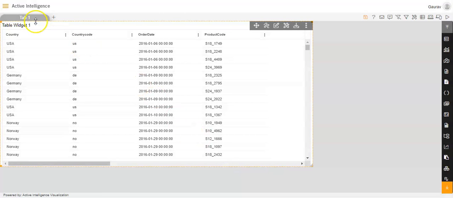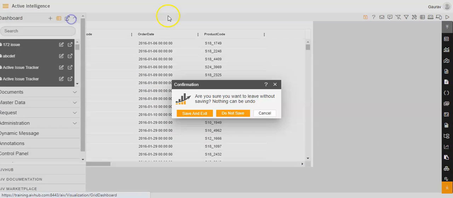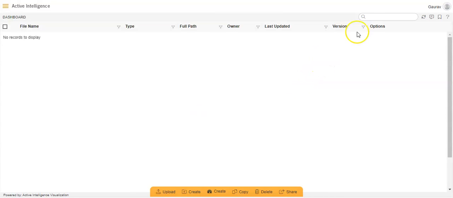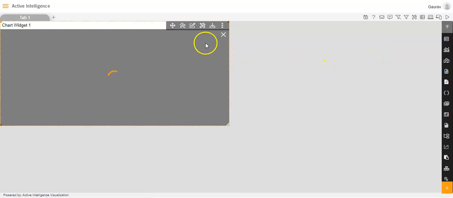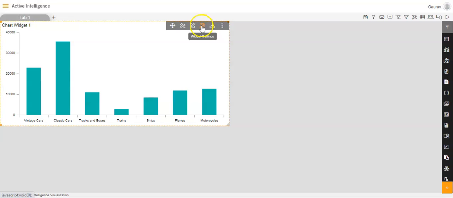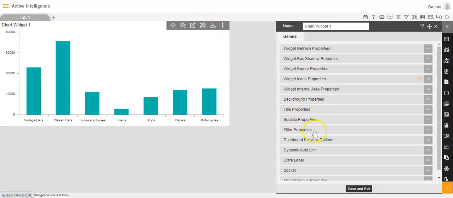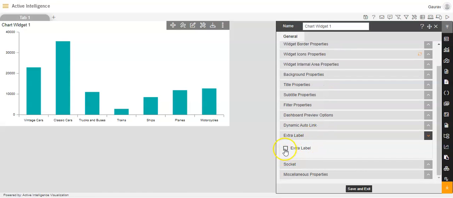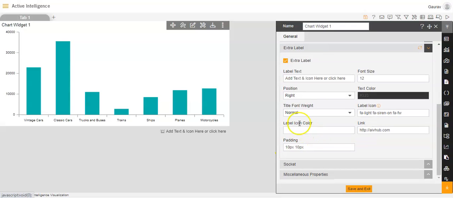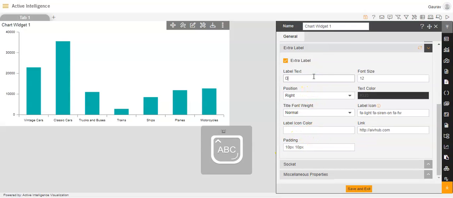Now I'll go back to the previous dashboard and I'll save and exit this, which is new summary. I'll double click on this. I'll go to the edit mode of the dashboard, and now I'll go to the widget settings icon here in the chart widget. Once I click on the widget settings, I will go to the extra label option and I will enable or check this extra label option. The label text I'll mention as detailed data, and the rest of the options I'll keep as default.